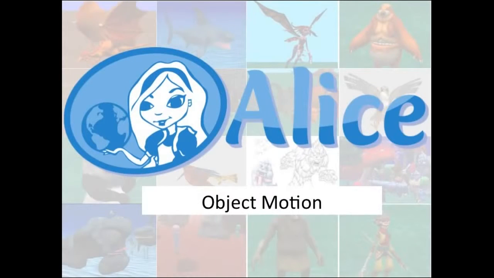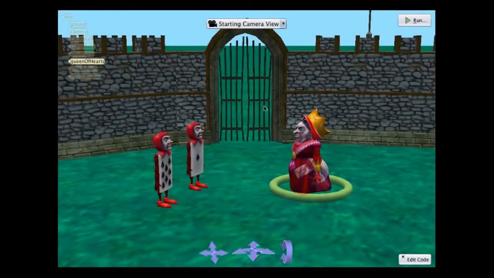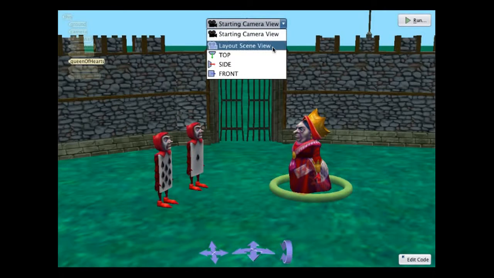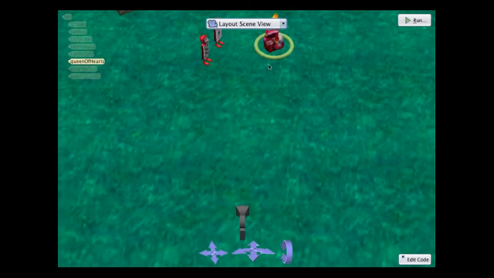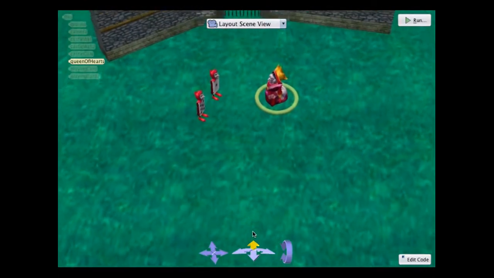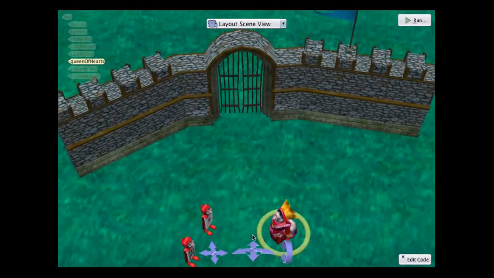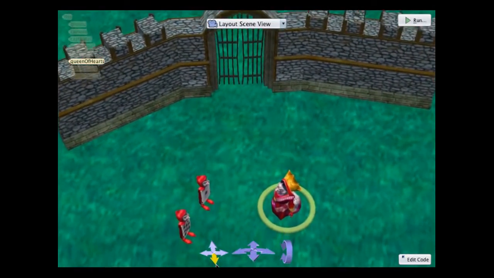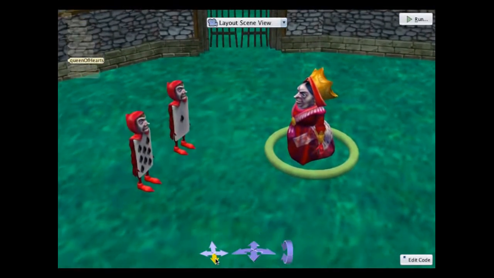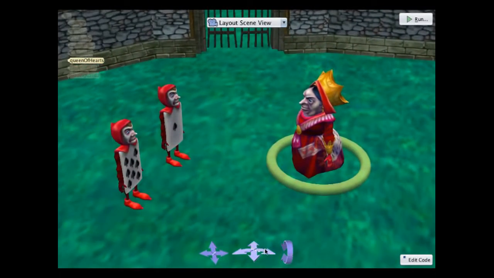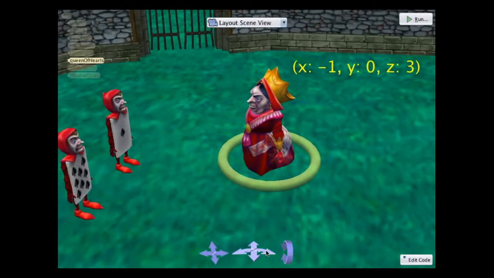This video demonstrates the basic principles of object motion and rotation in the Alice 3 virtual environment. The key to understanding object motion in the Alice environment is recognizing that an Alice object exists in a virtual three-dimensional space. In that space, an object has a specific location. We might think of that position as x, y, and z coordinates, but the Alice system does not typically refer to these values.